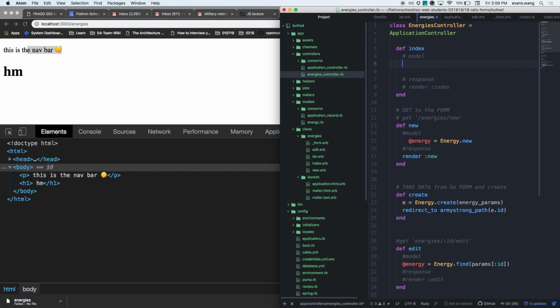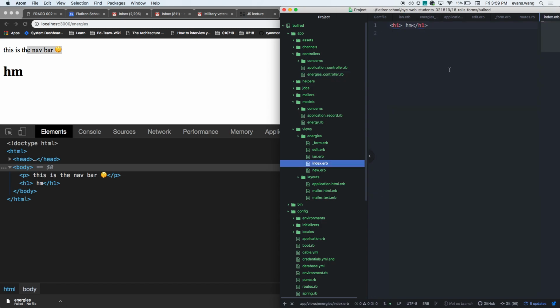So in my index I can have @energies equals, smart, right? Then I'm going to render index. Does it matter if it's there or not? No, but should I? Yes. Okay, cool. Good response. Oh, energies? Thank you. That was embarrassing. Let's go to index.